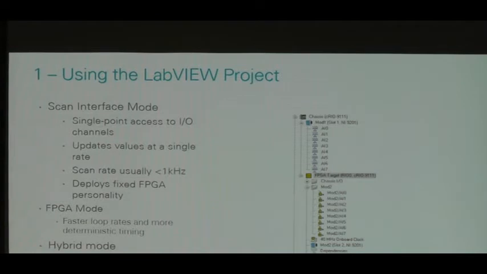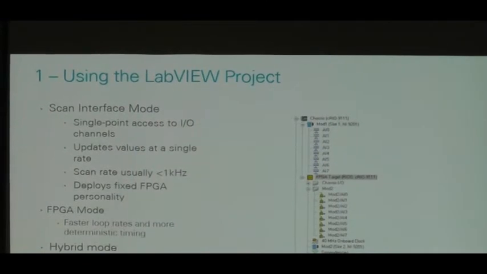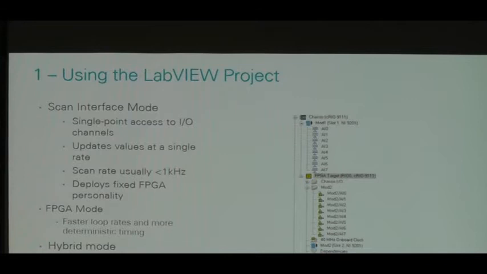So as you get to more complex applications, you might want some in scan interface, some in FPGA. But basically, point 1, use the project. Do not use the project, otherwise I will be very unhappy.